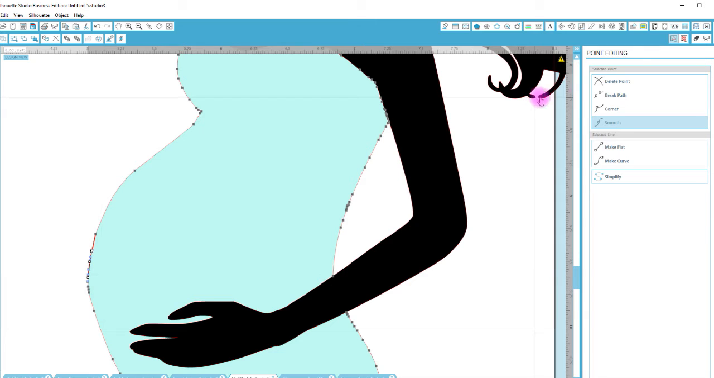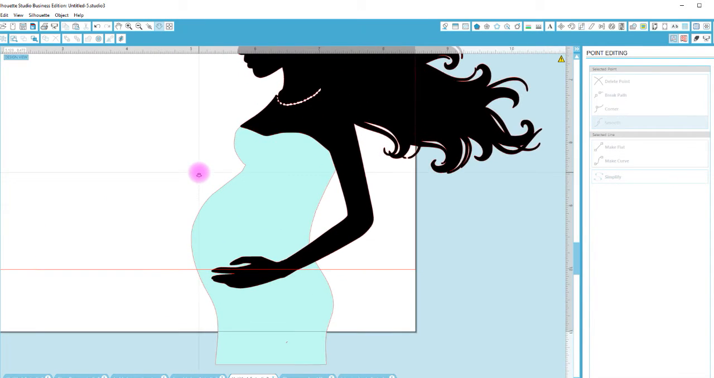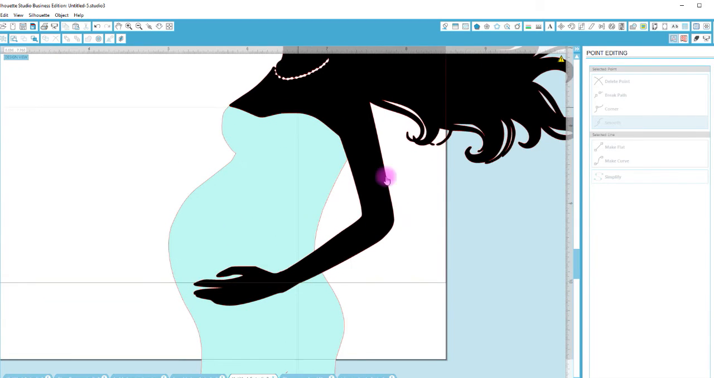So, I'm going to delete this point and actually delete all of these. The fewer points you have, the better, because it's not so choppy. You can get smoother lines when you have fewer edit points. Okay, so I kind of like how that's looking.